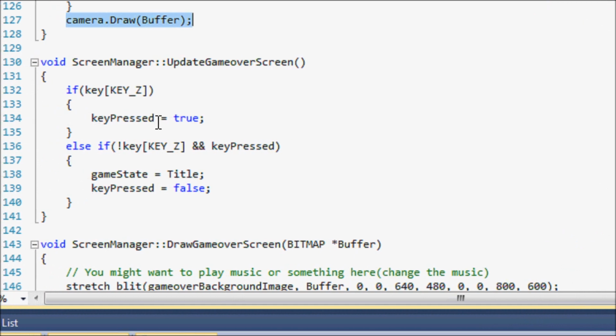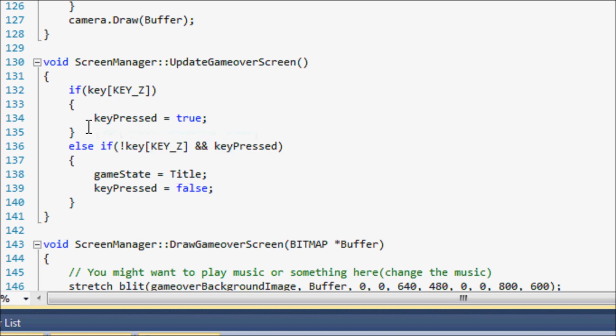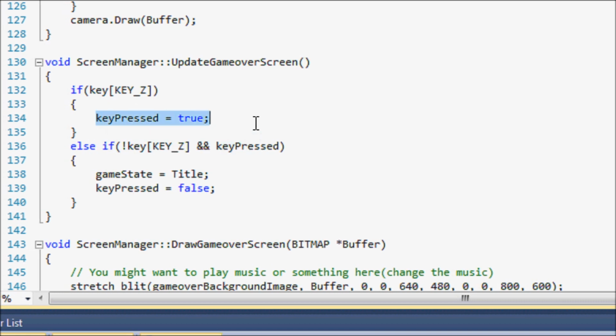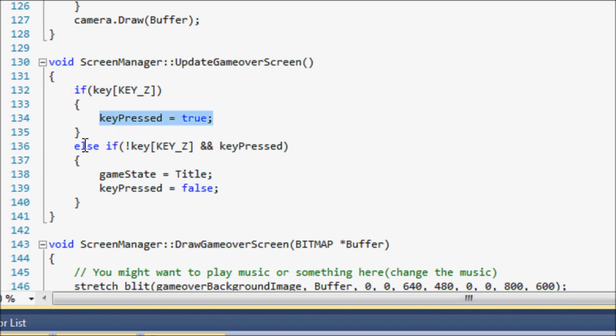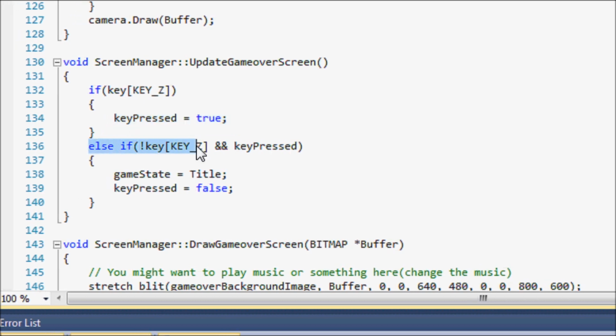Now in the update game over screen, basically this is where it's single key presses. So I said that if you press key Z, then key press is equal to true, right? So I'm waiting, so when you press it, it knows that you've pressed the key. Then after, I have an else if statement that says if you're not pressing Z and key press is equal to true, then you reset the game state to title and you set key press to false. Now what is this doing?